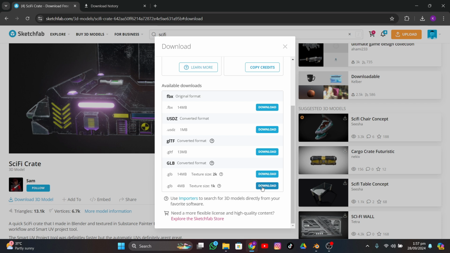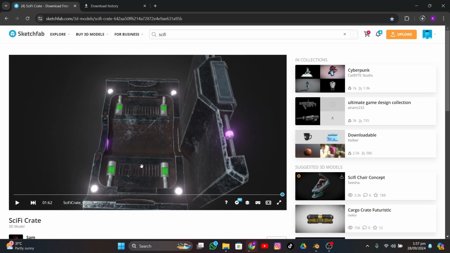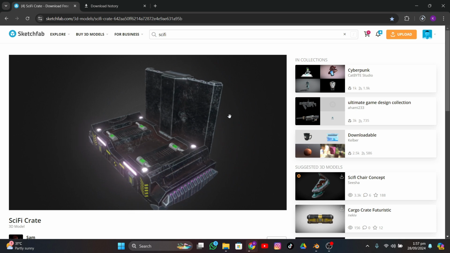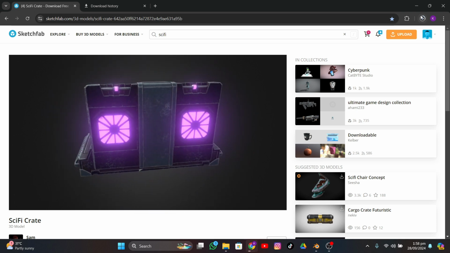So I'm going to go ahead and click the 1K version because it's going to be a very far away shot. So we don't really see any detail in that. So I'm just going to go ahead and download the 1K texture one, the GLB format, and it's not a good format, but for quick stuff like that, it's good, and you can just try it out yourself. Okay, so now it's downloading here.